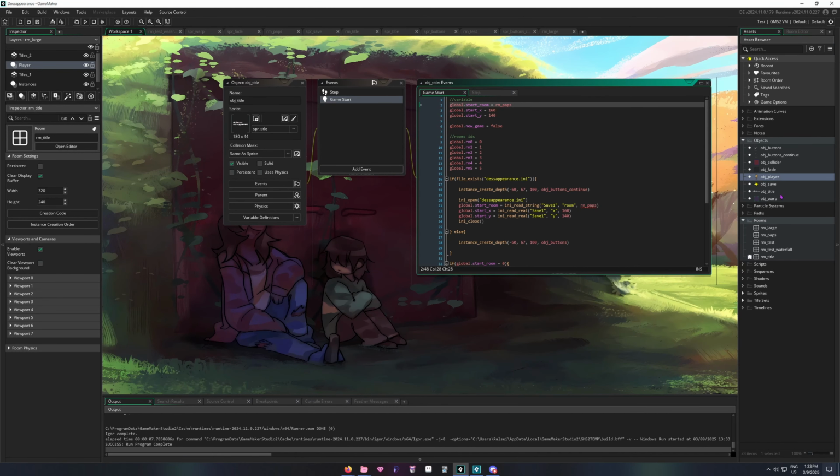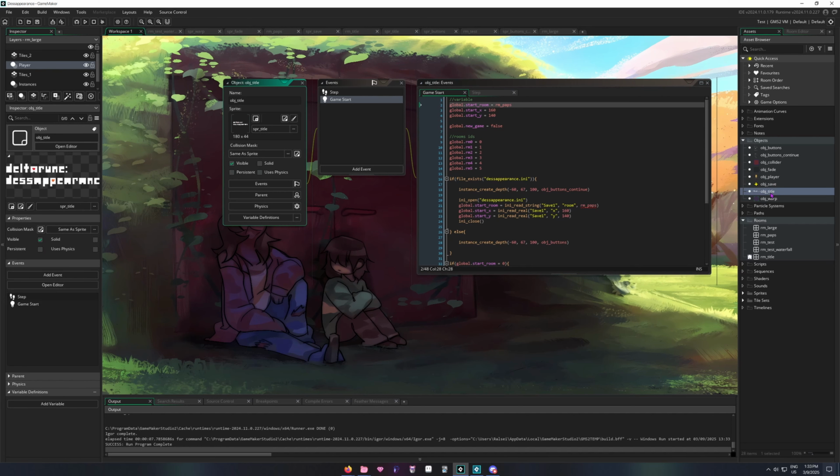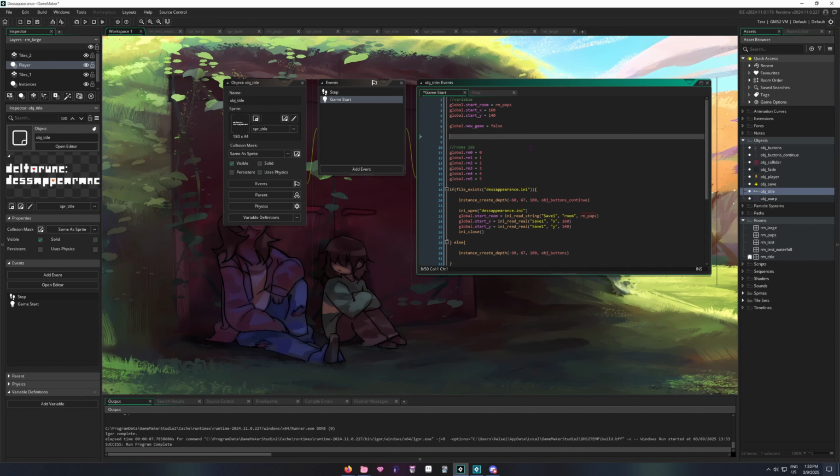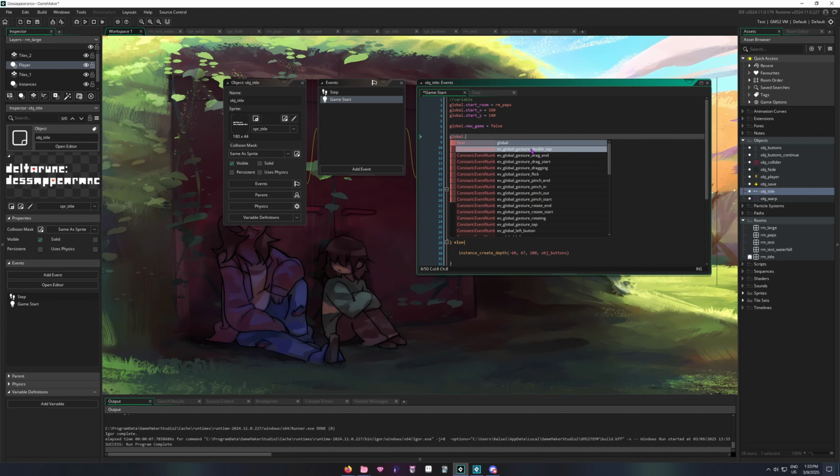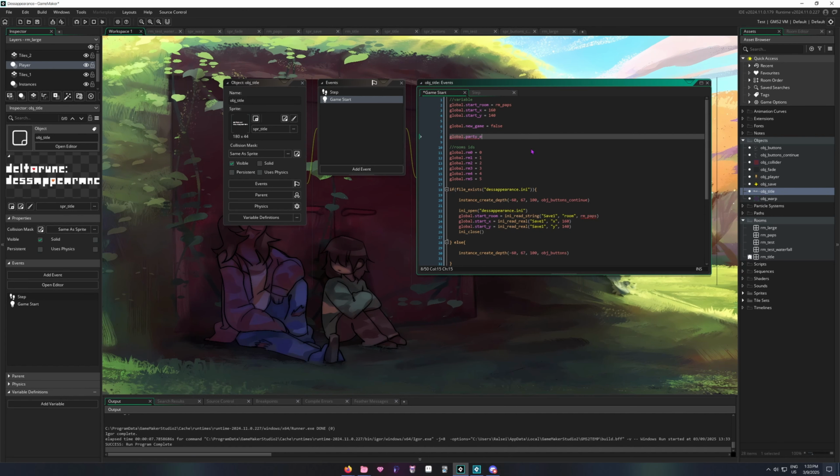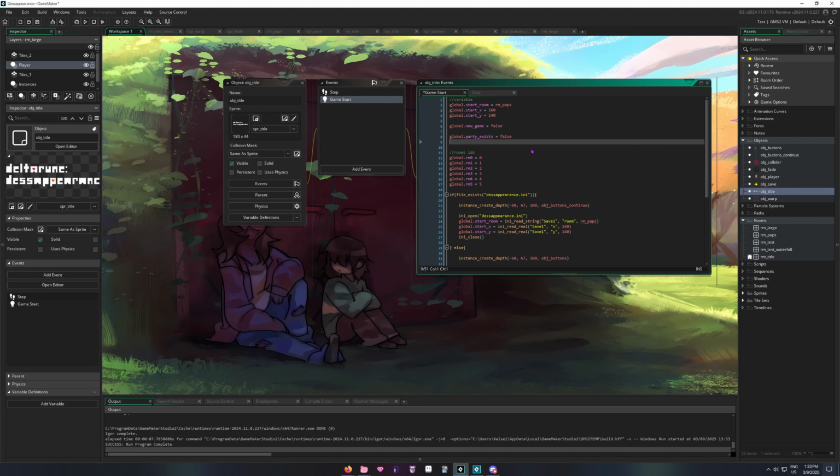Okay, well, anyway, now we need to go to our object titles. Yes, game start event, we're already there. Anyway, we need to create some new variables here. We're going to say global.party_exists equals false. Then we're going to say global.entered_new_room equals false.